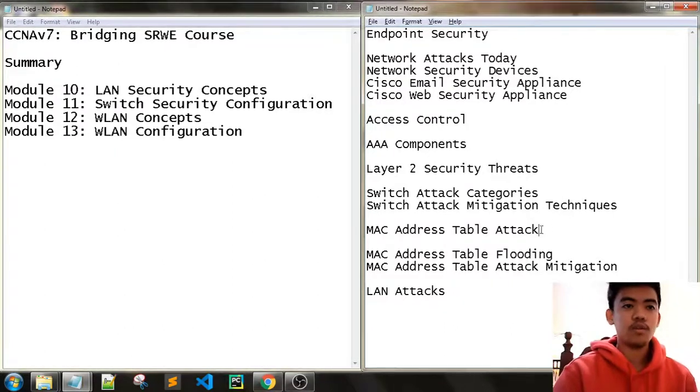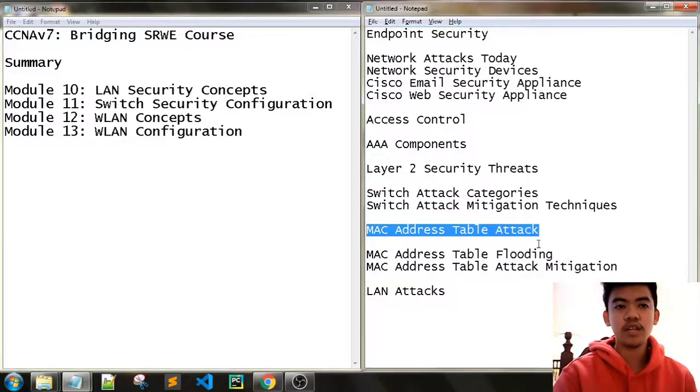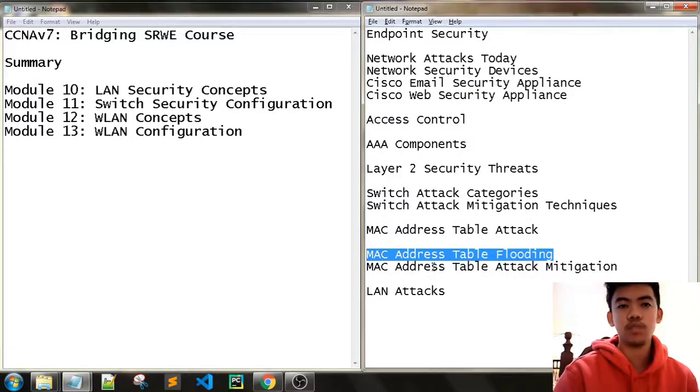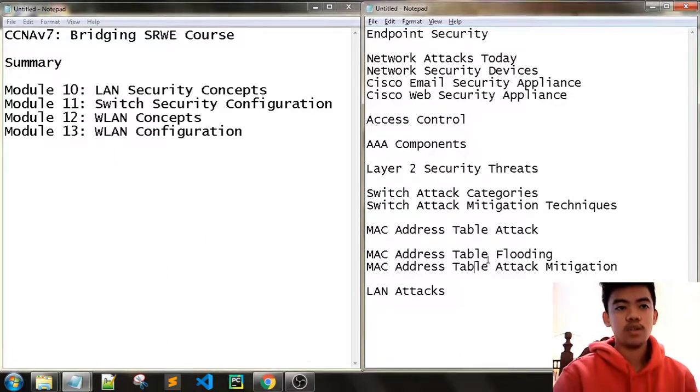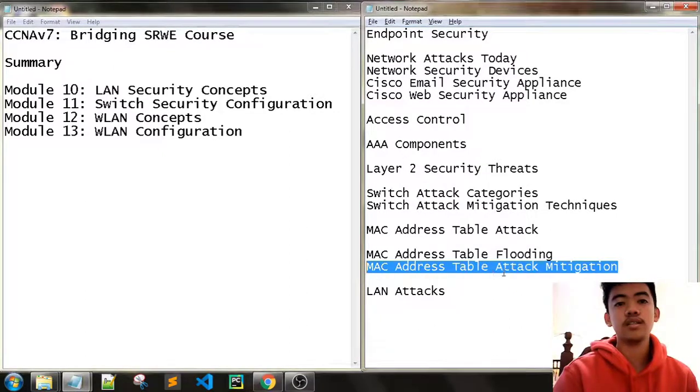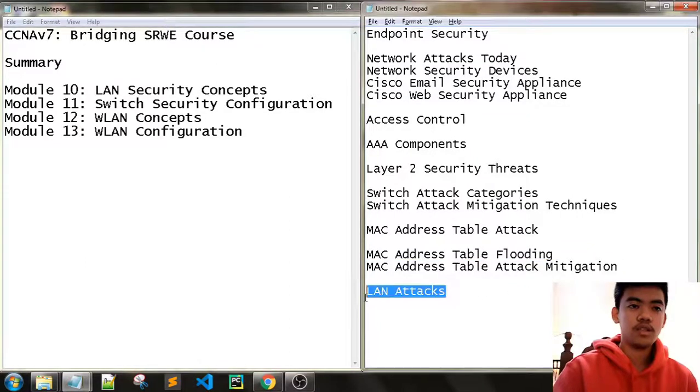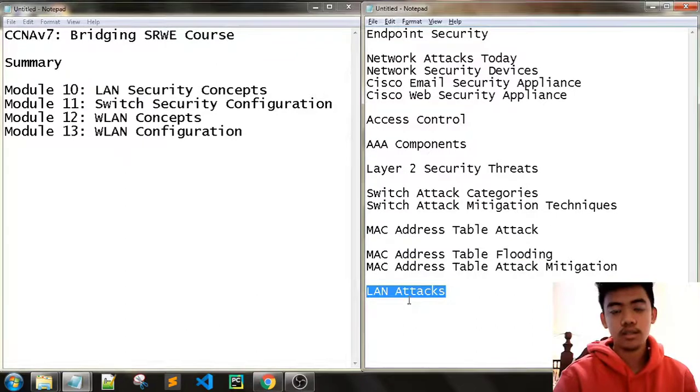We also talk about the MAC address table attack. The attacker floods the MAC address table of the switch so they can capture all the flooded frames. And we also have the MAC address table attack mitigation. One way to mitigate it is through port security. For the LAN attacks, we further discuss VLAN hopping attacks, ARP attacks, STP attacks, and DHCP attacks.